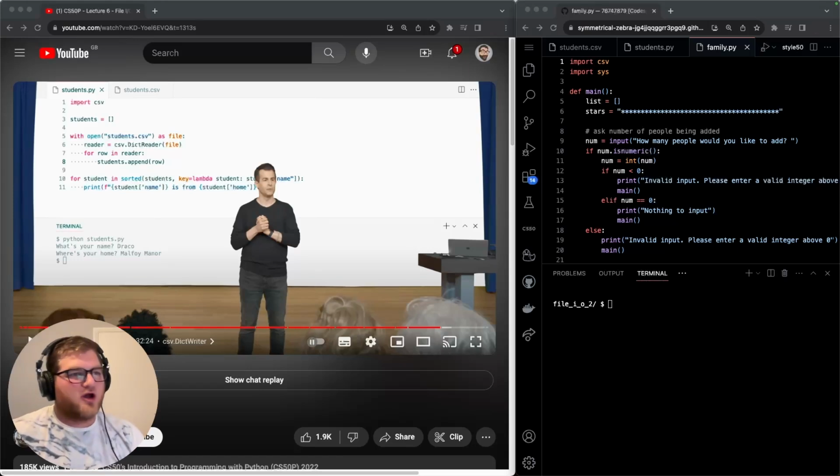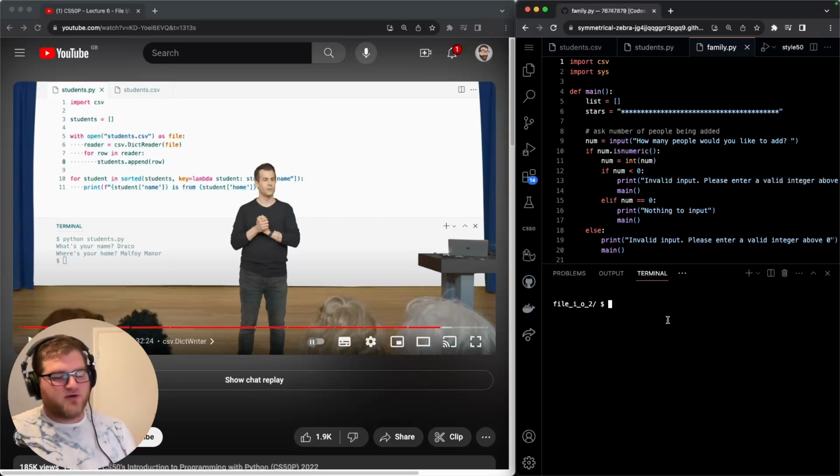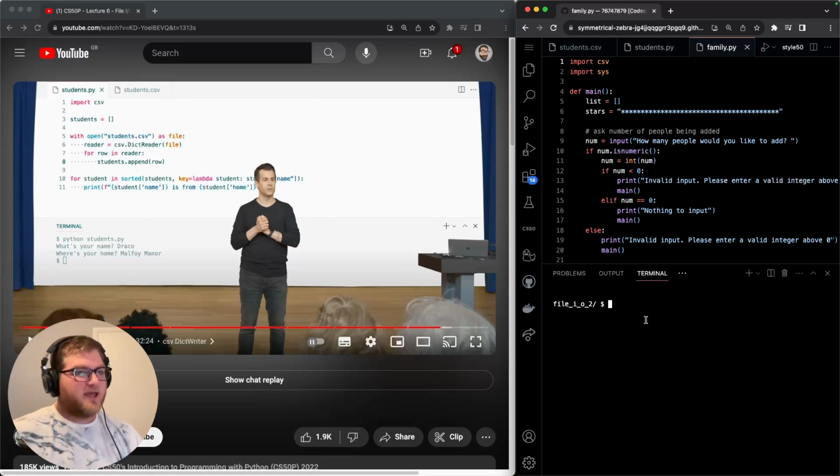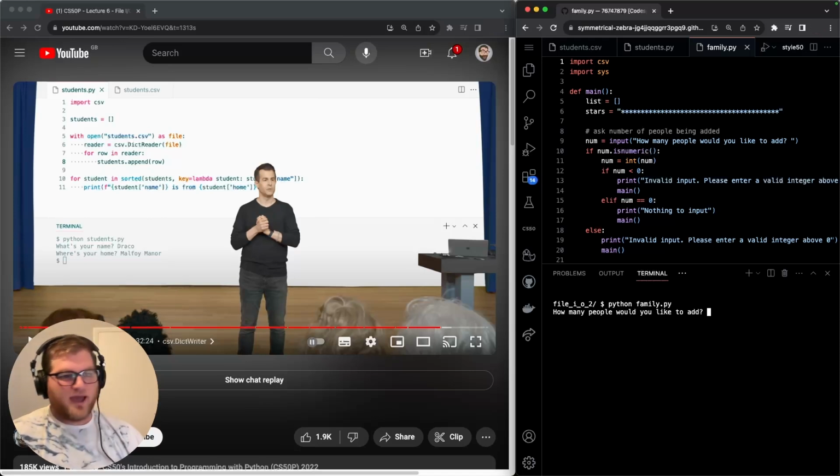Okay, so here we are with the code that I wrote just to have a bit of a play about and try and get my head around it. The idea of what I wanted to do was essentially firstly ask how many people the user wanted to add, and then do a loop so that it adds those. So if I run this, I'll show you what it does. Python family.py. How many people would you like to add? If I do 2, then it asks for the first name, so I say Woody, and then it asks for the relation, so I type in friend.